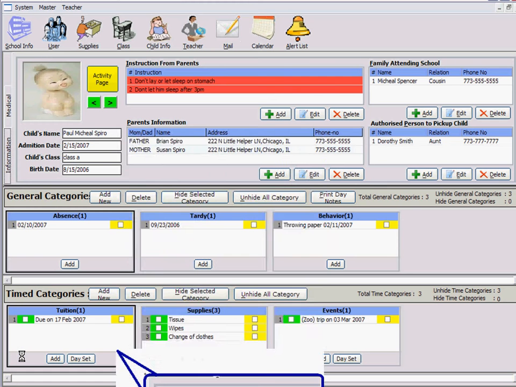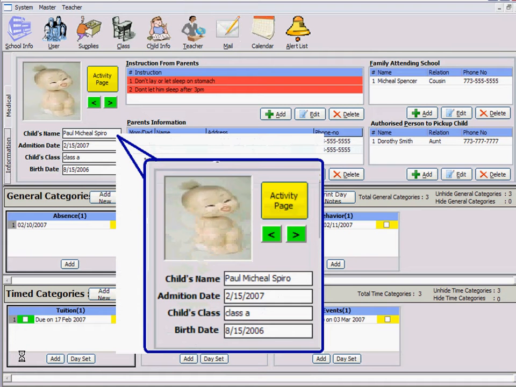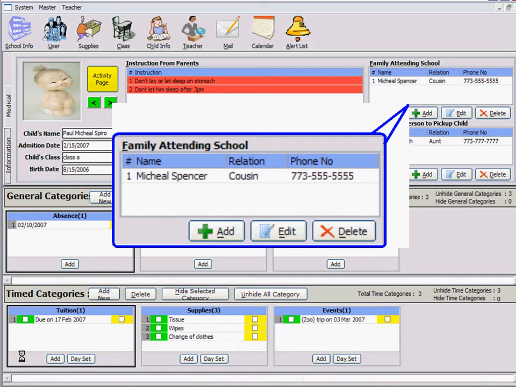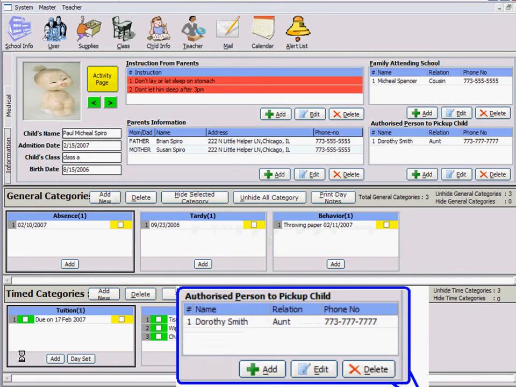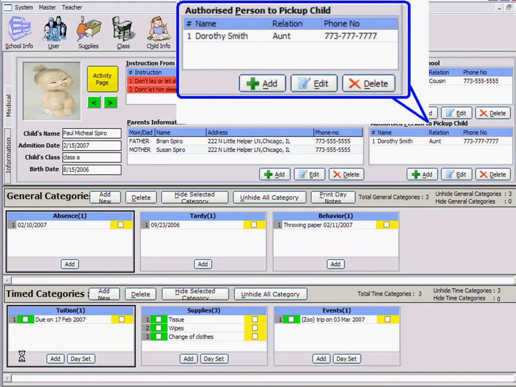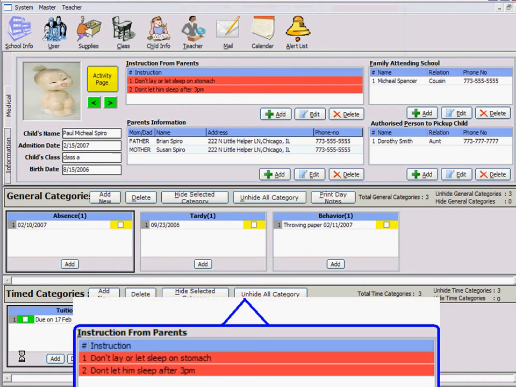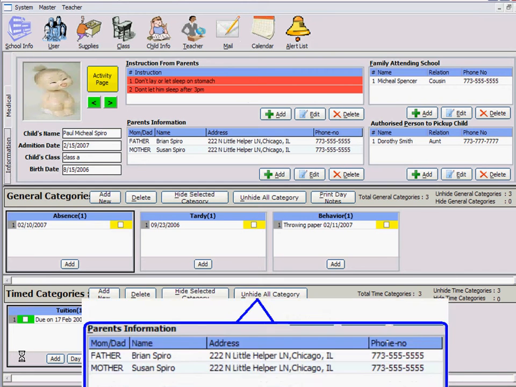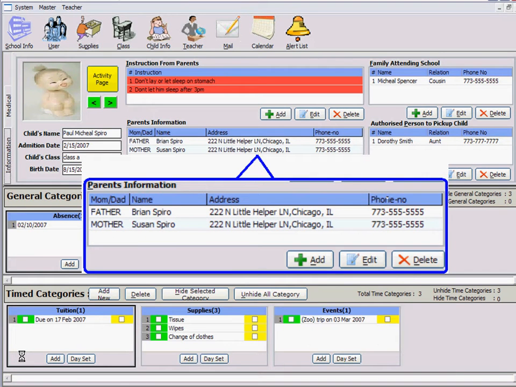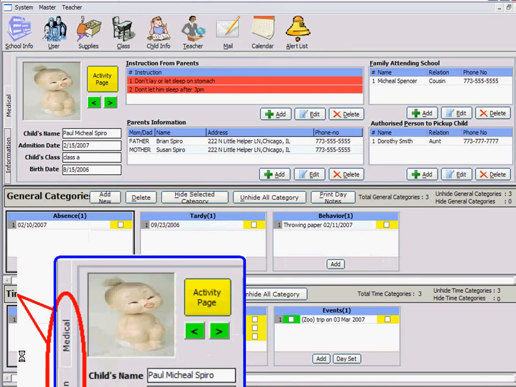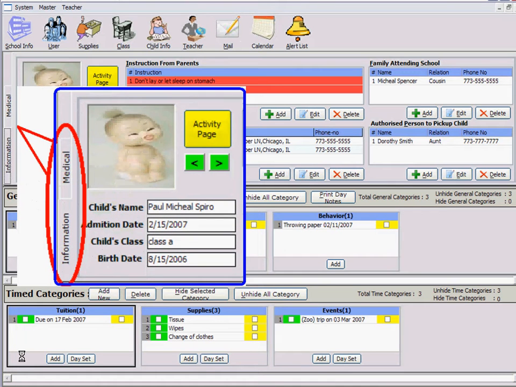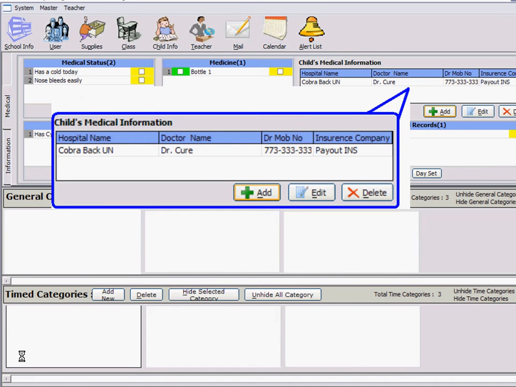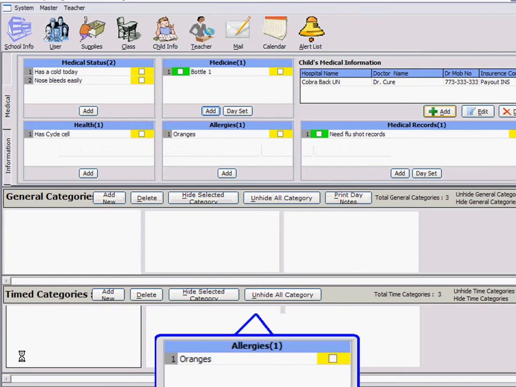Child Detail page. The Child Detail page shows the child's name, admission date, current class, and birth date. It lists family members attending the school, authorized persons to pick up the child, instructions from the parent, that displays red, and the parent's contact information. The Medical tab allows the caretaker to list medical information, such as a doctor and insurance, allergies, medical status, and medical records.